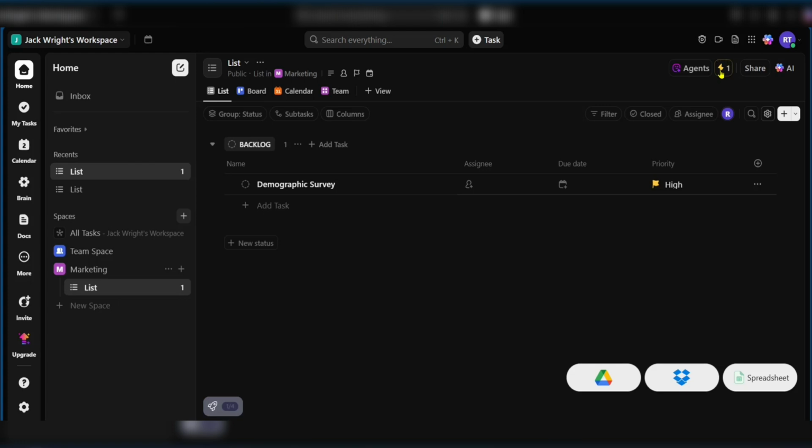So basically, automations are a great way to help ease the workflow without you manually doing anything. So for example, we have the demographic survey and say the due date is today. It's going to change the priority from normal or high to what the automation has set to urgent. So the user will know exactly what to do.